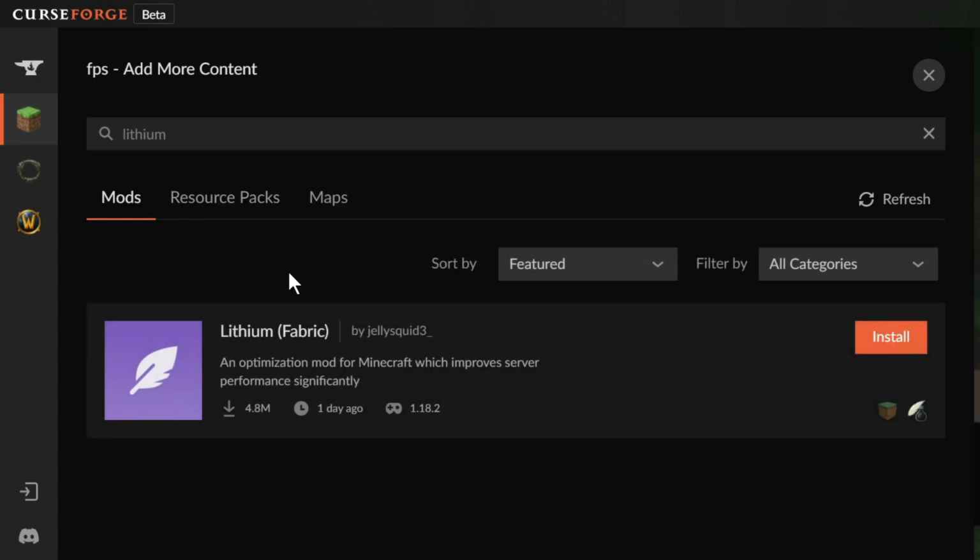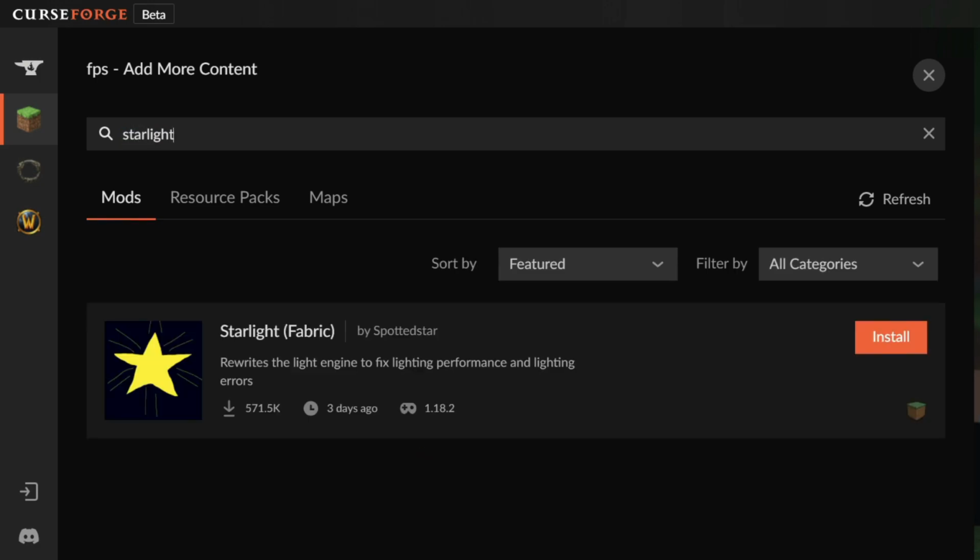So do go ahead and download the Lithium mod. The next mod I'm going to download is called Starlight. So let's go ahead and search for Starlight in our search bar, and as you guys can see, this says rewrites the light engine to fix lighting performance and lighting errors. So let's go ahead and install this.